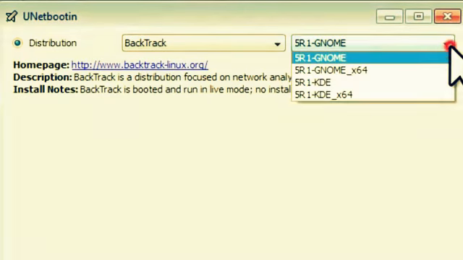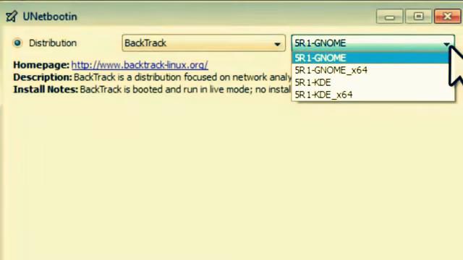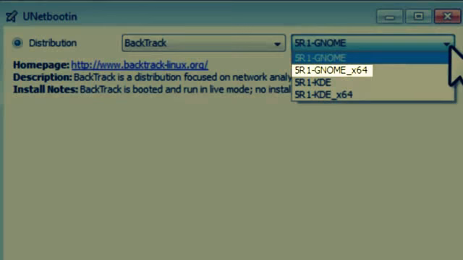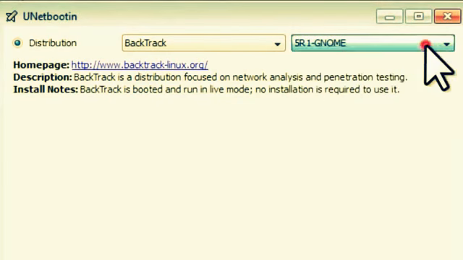The second drop-down gives you options for the 32 or 64-bit versions using either the GNOME or KDE desktop interface. I recommend selecting the 32-bit version using the GNOME interface, as this is what I will be using. The 64-bit versions have an underscore x64 after them, and the 32-bit versions have nothing. Now what this option will do is automatically download the install files from the internet for us. We won't have to go download the files separately.